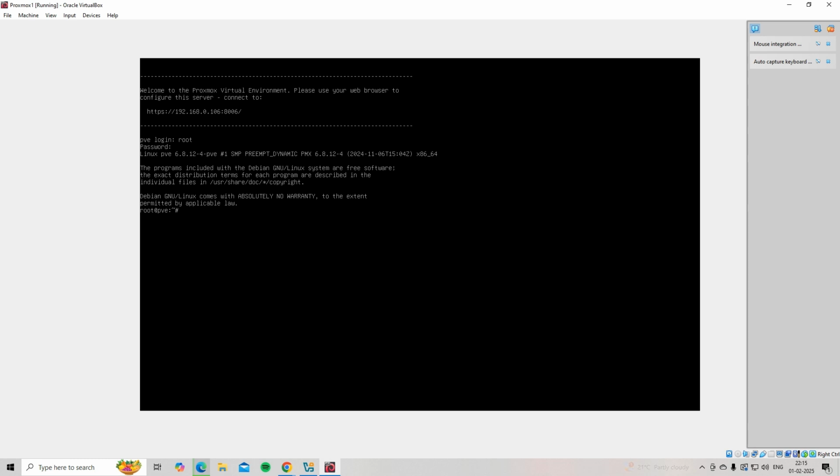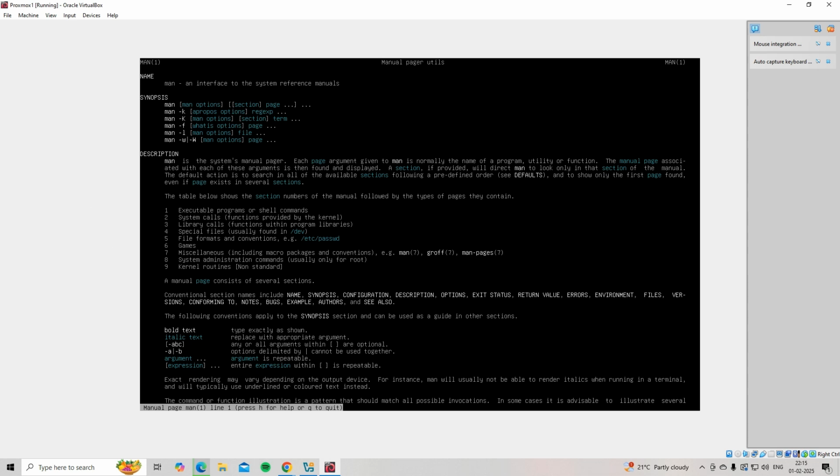For reference of commands in Proxmox, you can type man space man if needed, or just man. I mean man space man. So you can see over here there is a bunch of commands which could be convenient to write and run on this Proxmox.